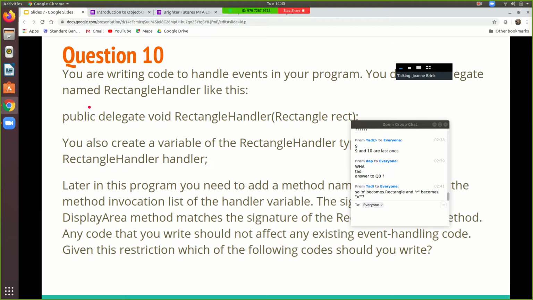Now on to question 10. So this is the last question, question 10. So the answer to 9 was B, right? Why is it B? Because B is the one that has this word "as", right? O as rectangle. That's the answer. The others are wrong. We can see that in C, they say O is rectangle, so that would return true or false. You wouldn't get a rectangle at the end, you would get a Boolean. And then these other ones would potentially have invalid cast exceptions. So that's why it's not A or D.